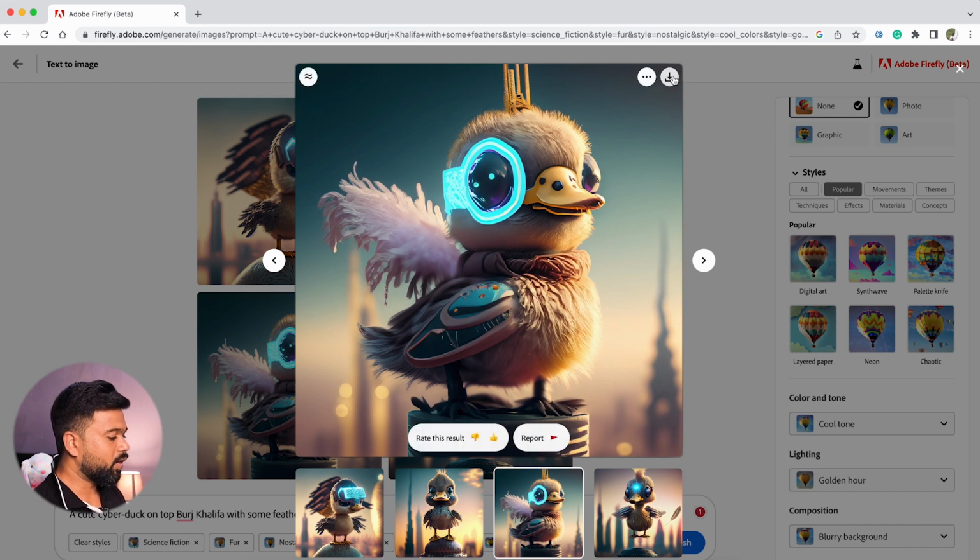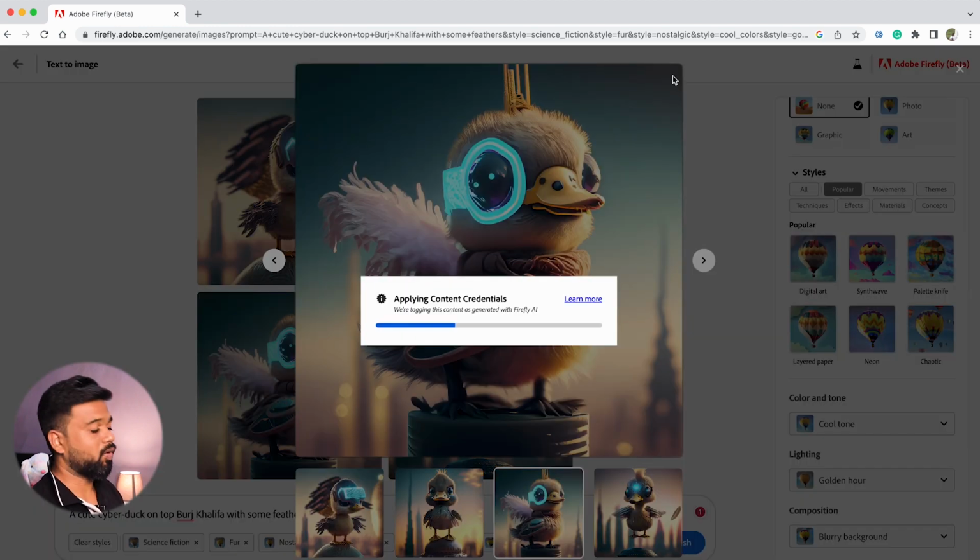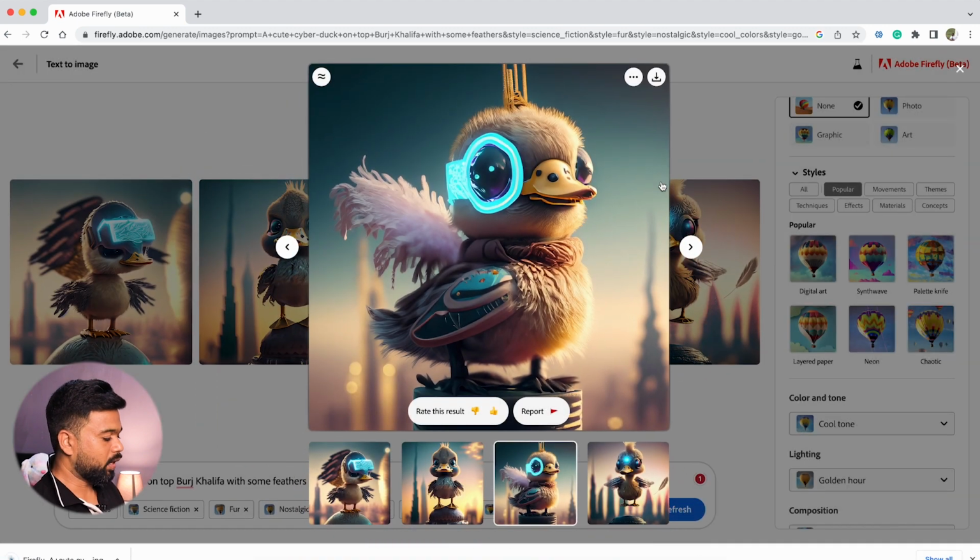Actually, I can go ahead and download this, but before downloading, it usually asks about the licensing and terms of use of this image, which I clicked through before. Now, the second time, it's not asking the same. I can actually go ahead and submit my file to the Firefly gallery, or I can copy it to the clipboard.